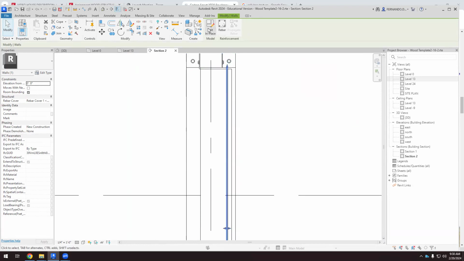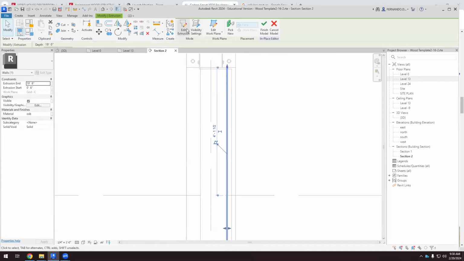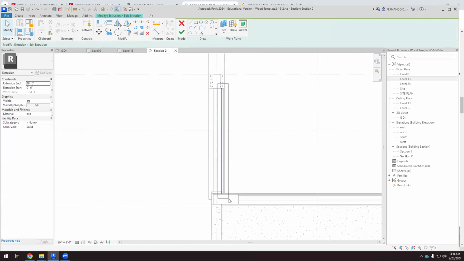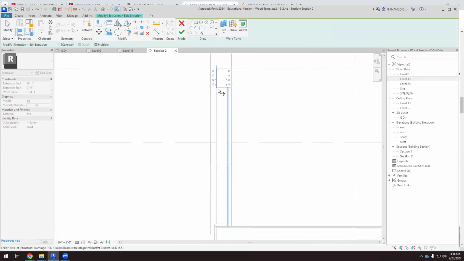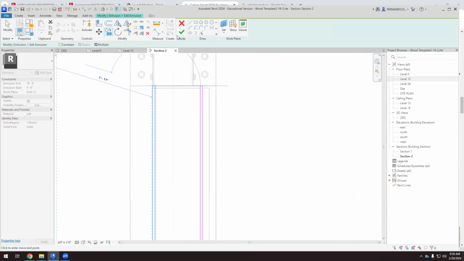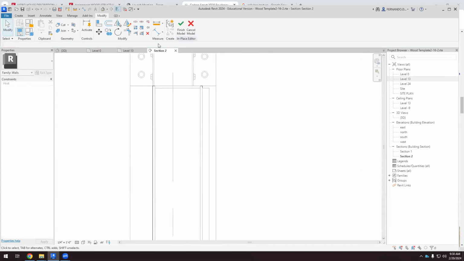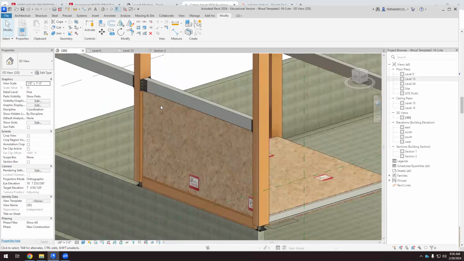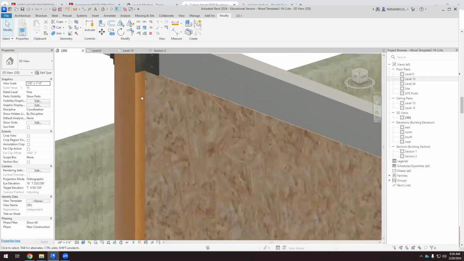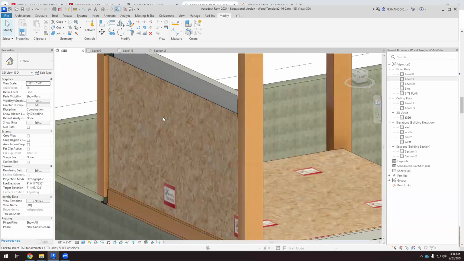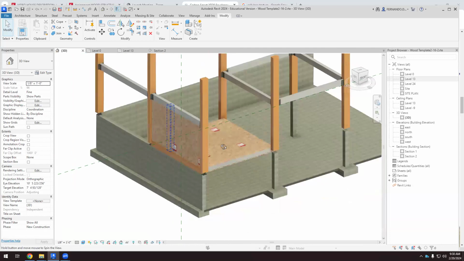I can do another one, or I think it will be easier if I edit in place. I select it again, edit extrusion, and now I'm going to select all the pink lines and copy here. And if I do that, it will always be outdoors. Okay, so the OSB board that is exposed to outdoors.